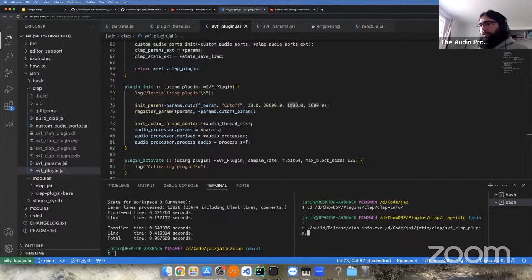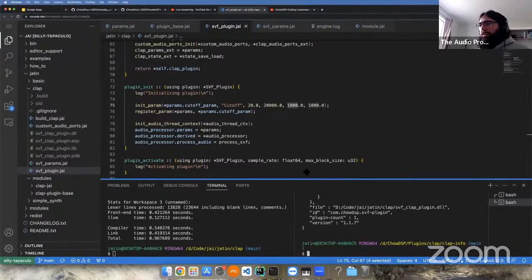It's called SBF clap plugin. And right now the build script is exporting a DLL. At some point I need to figure out how to get it to rename that to a .clap. But for now, at least with clap-info, that doesn't matter.